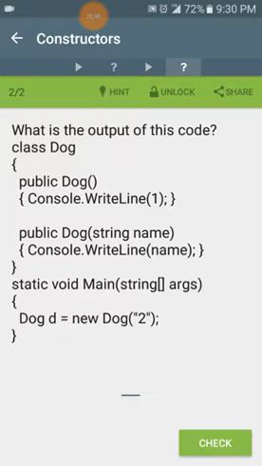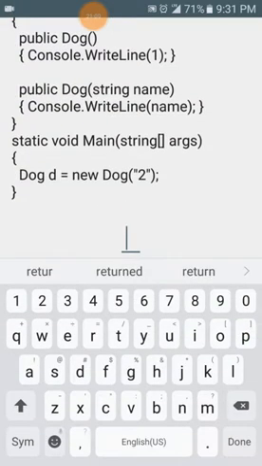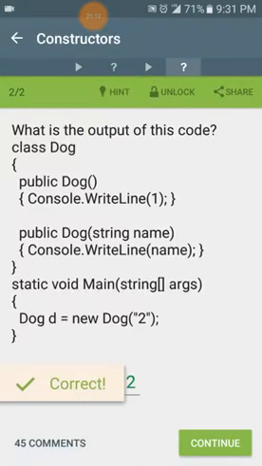And when we called dog D equals new dog, because that 2 is enclosed in double quotes, that actually makes that 2 a string data type, not an integer like you would think. Therefore, we are going to be accessing that constructor, public dog string name, console.writeLine name. Well, we've decided that the name is going to be 2, which doesn't make sense, but that's what the code does. It's not a number 2. Enclosed in double quotes means it's the string 2.